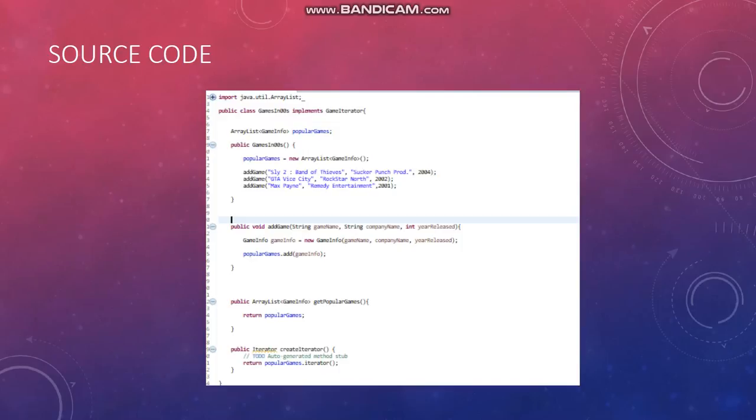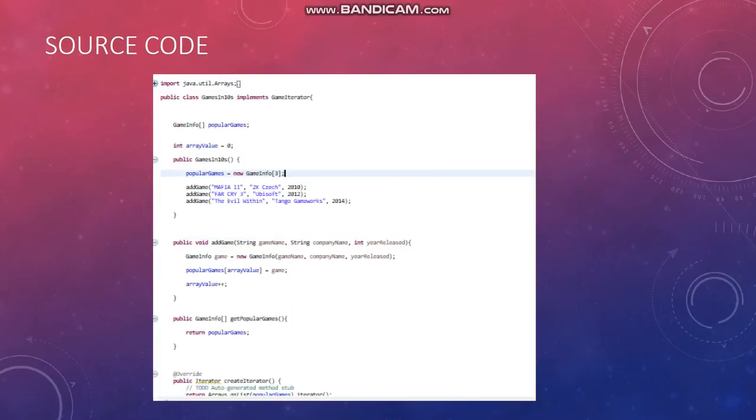If we go further down right here, this is the public array list, game info, get popular games. Basically what this does is it's going to return us the array list filled with the game info objects. So that's that.